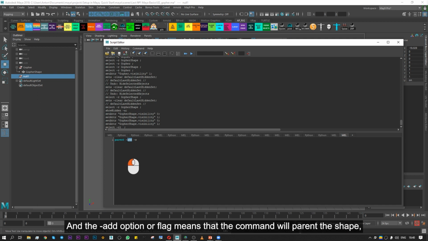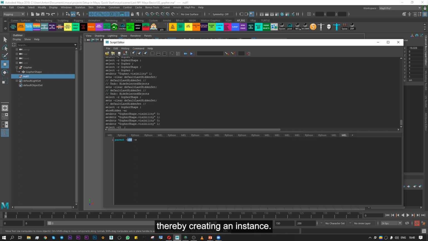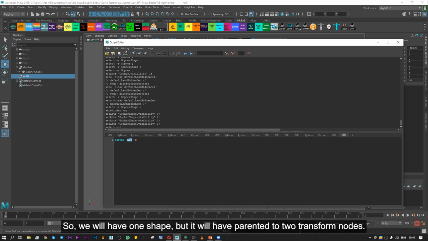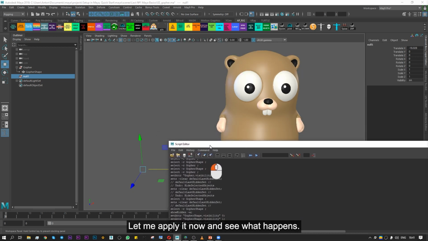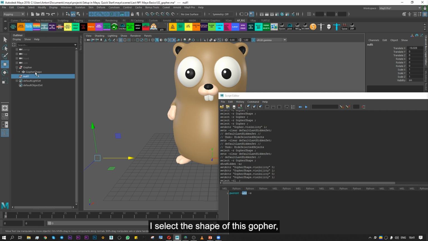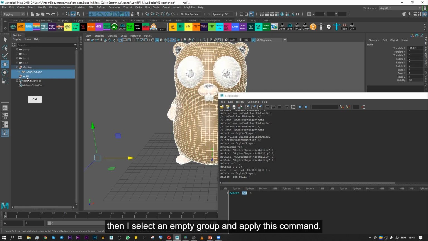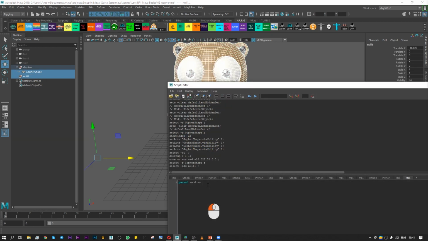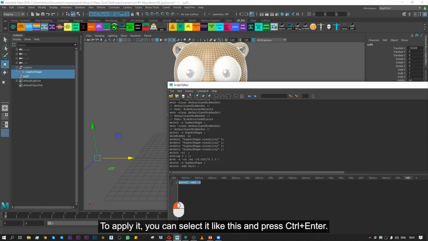And the add option or flag means that the command will parent the shape, thereby creating an instance. So, we will have one shape, but it will be parented to two transform nodes. Let me apply it now and see what happens. I select the shape of this gopher. Then I select an empty group, and apply this command. To apply it, you can select it like this, and press Ctrl Enter.